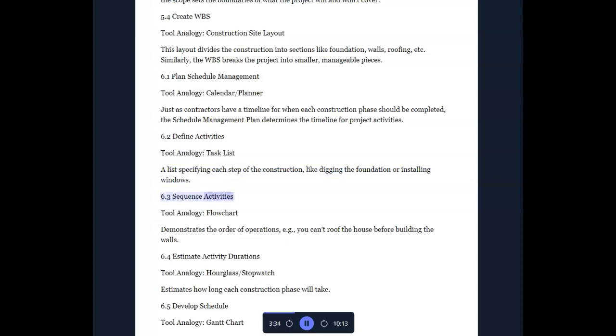6.3 Sequence activities. Tool analogy: flowchart, demonstrates the order of operations. For example, you can't roof the house before building the walls. 6.4 Estimate activity durations. Tool analogy: hourglass, stopwatch, estimates how long each construction phase will take. 6.5 Develop schedule. Tool analogy: Gantt chart, a visual representation of the construction timeline, indicating when each phase starts and finishes.